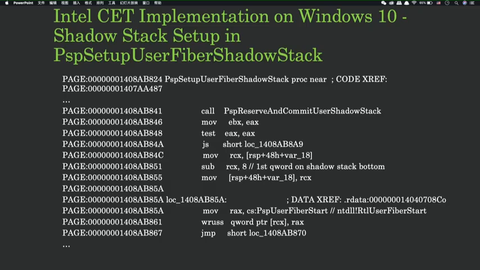Actually, the thread switch and the Fiber switch always begin with a special function. Here, for Fibers, it is ntdll RtlUserFiberStart. When the Fiber thread has been scheduled, the execution will begin with this function.